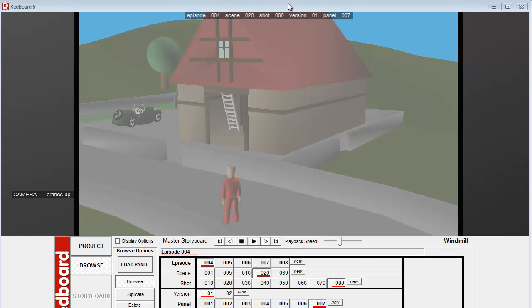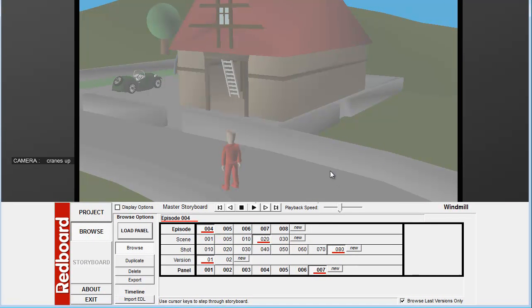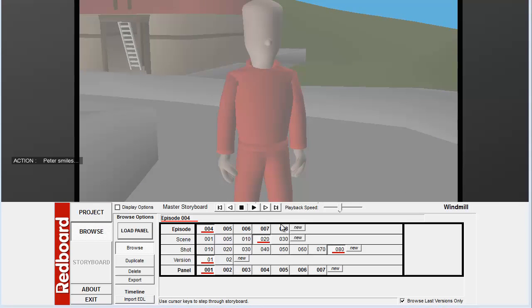Okay, so here's the Redboard layout, and I'm just going to move this up a little bit so you can see it all more clearly. And we start off by default in Browse mode. That's the mode we're in right now. Now, just to give you a quick introduction to the interface, you can see we've got episode, scene, shot, version, panel. So that's basically your hierarchy.